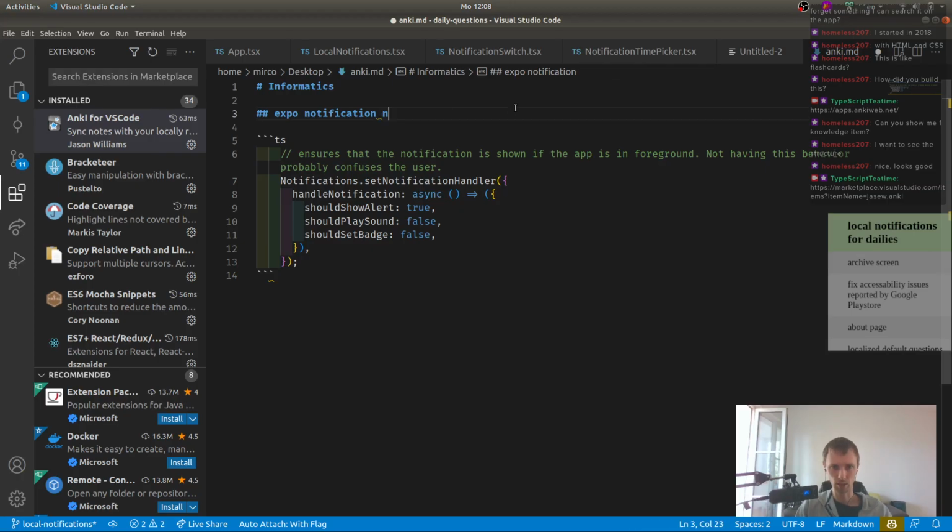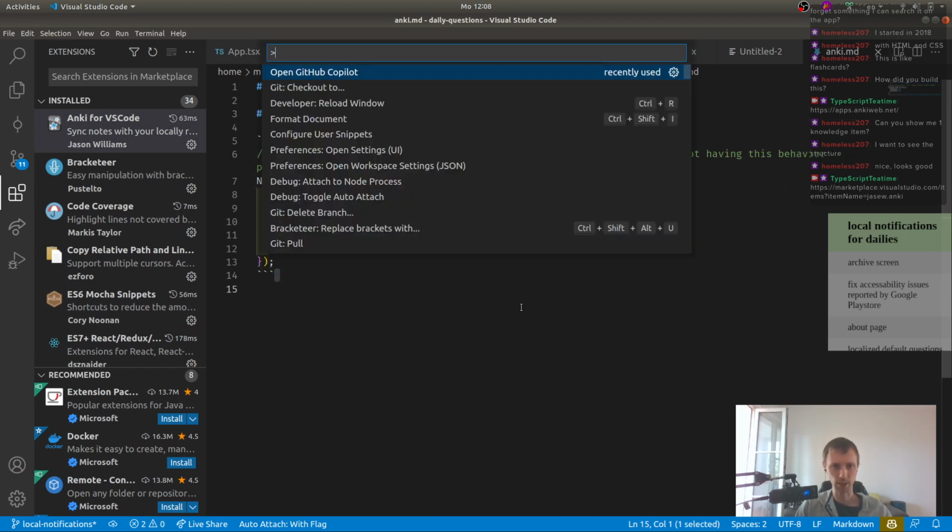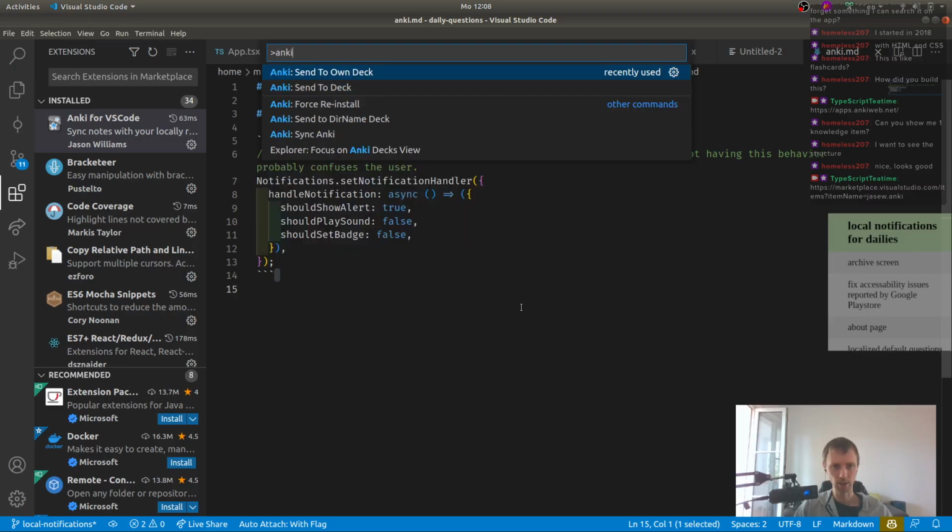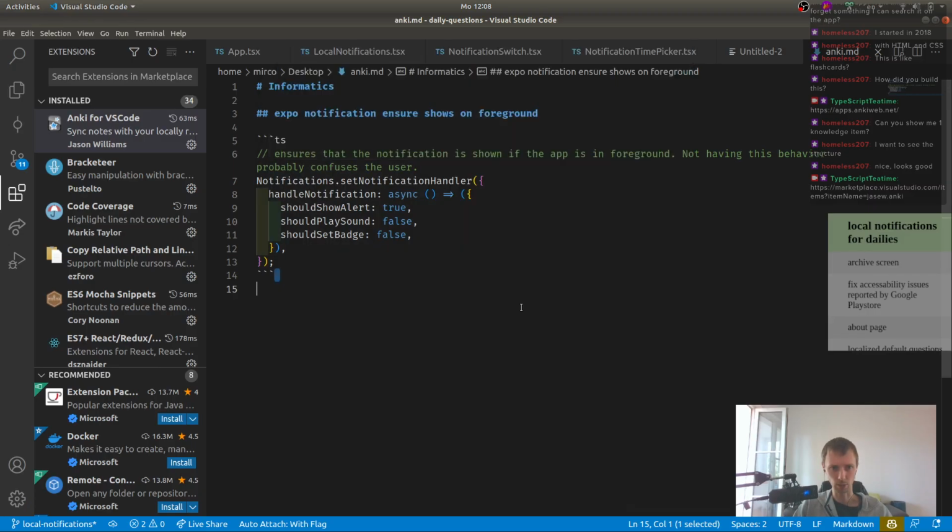Notification not showing, shows on front end, for example, front end not foreground. Then I can do this and I say, well, Anki, send to on deck. No, it's not working anymore. Did it break in the meantime? Used to work very, very well.